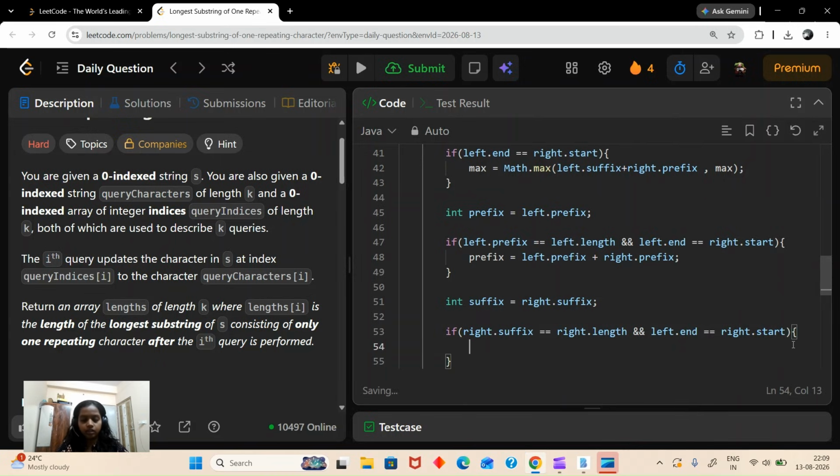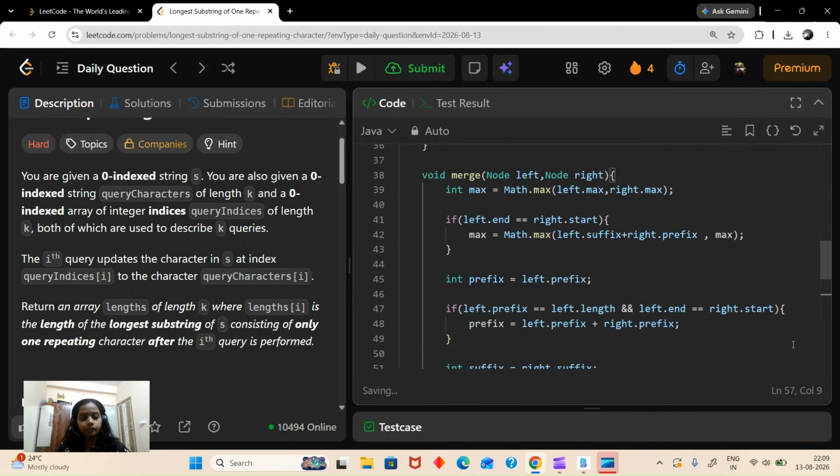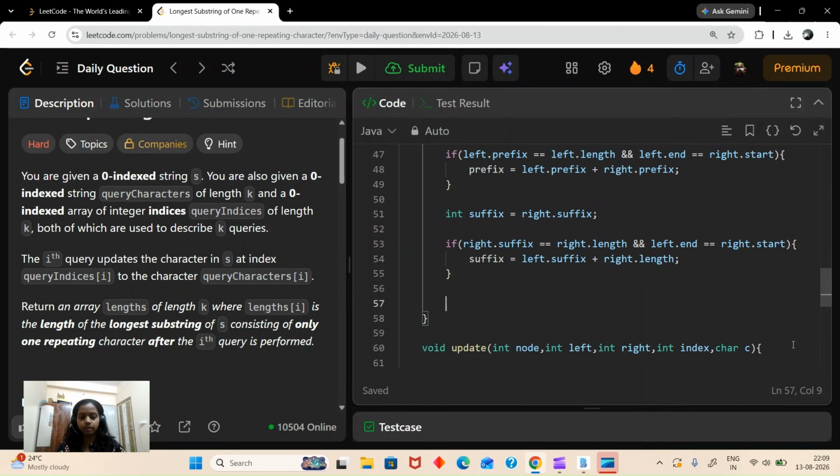Okay, same thing, then suffix is equal to what? My new suffix will be right dot suffix plus what? This one, that means left dot suffix plus right dot length. Now we got new prefix and suffix also, we have the max also, and length will be the sum.